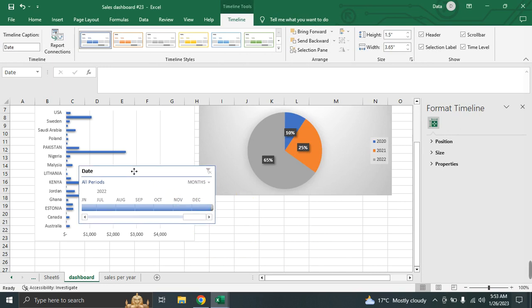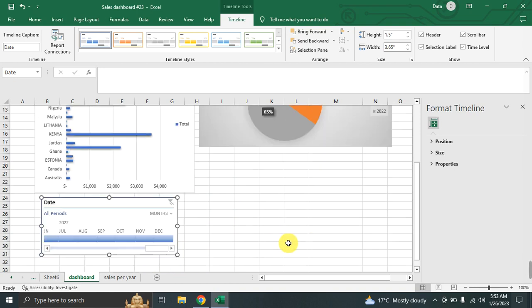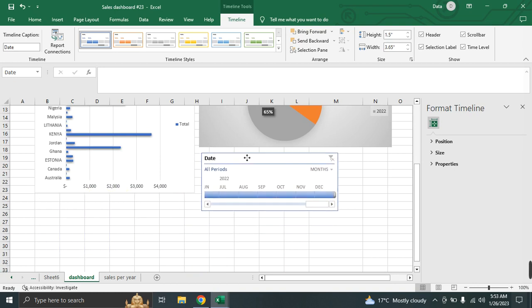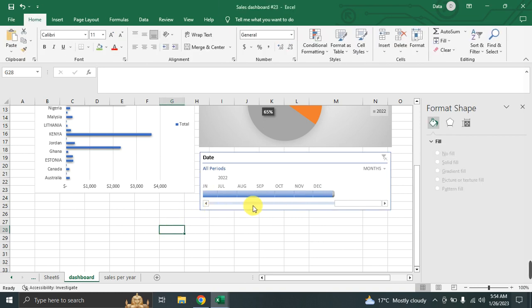So you see, we will be having a date timeline. So I want to have it at this point there. Let us say I want it to be here. I just press it here, just like this, and I just extend it like this, just like that. That is the first thing that we need to do. So you can see this is our period timeline.